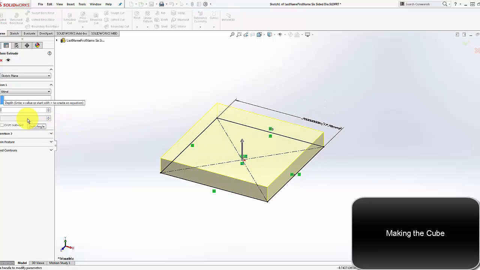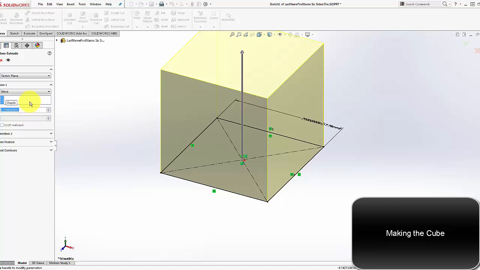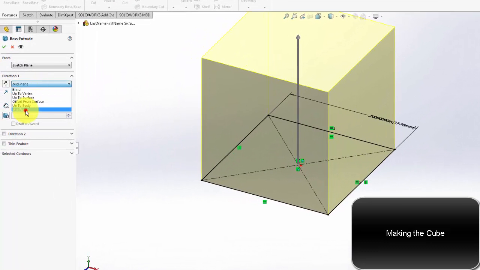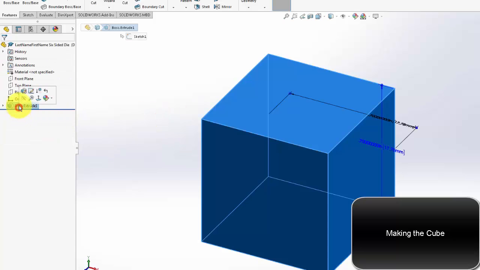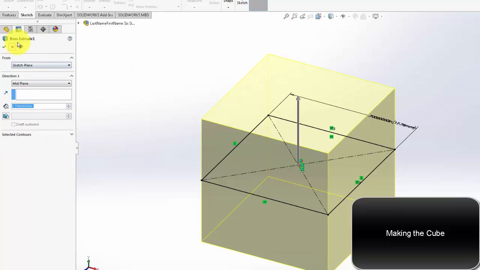Now, just like before, you're going to see you don't want to do a blind extrusion or else your origin is located at the bottom, so make sure you grab a mid-plane extrude instead. If you forget to do that, you can always just click on this edit feature to get back into that menu.